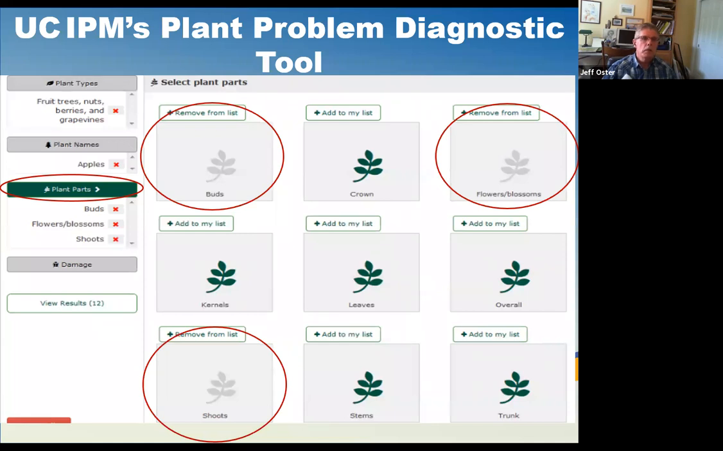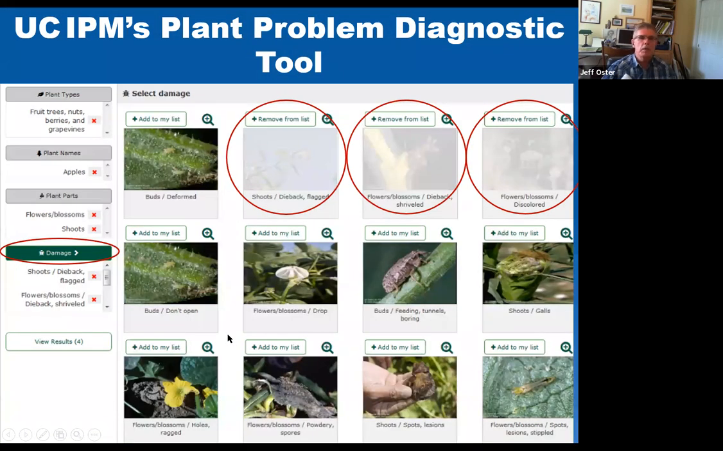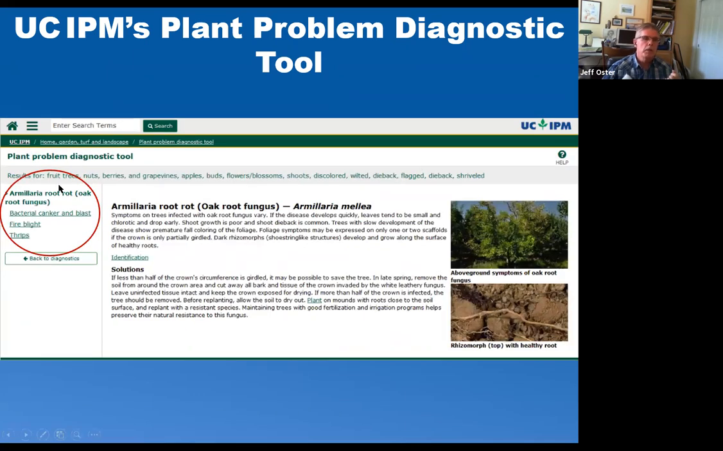And it'll ask you, okay, what plant parts are affected? And we chose buds, oops, too fast, flowers and blossoms, and shoots, okay? And then it's going to ask you, okay, what type of damage did you find on these different plant parts? The shoots died back, the flowers or blossoms died back, and the flowers or blossoms are discolored. Okay, then we can enter that, say go ahead, and it gives you possibilities.